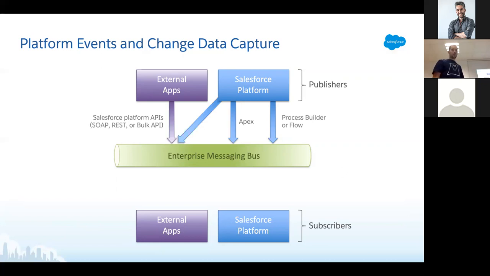Now, if you are talking to an external app, or if you want also to use code on the platform, there are options. So you can use the different platform APIs. You can use the SOAP APIs, REST APIs, or even the Bulk APIs if you have a lot of messages that you want to publish. So this is available whether you're on external apps or on the platform.